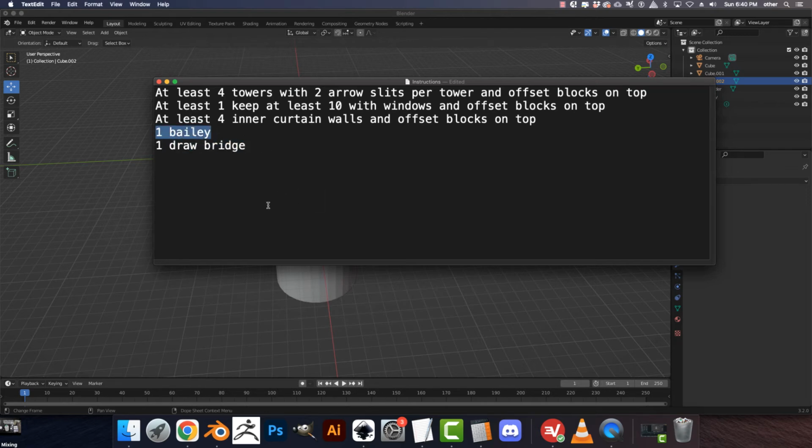Your bailey, I'm not even going to tell you what that is until you look it up, but you can fulfill all of these because you now have the ability to remove components, you have booleans, you have arrays, and you have the edge cut, edge loop, edge ring, you have extrude, you have offset or insets.